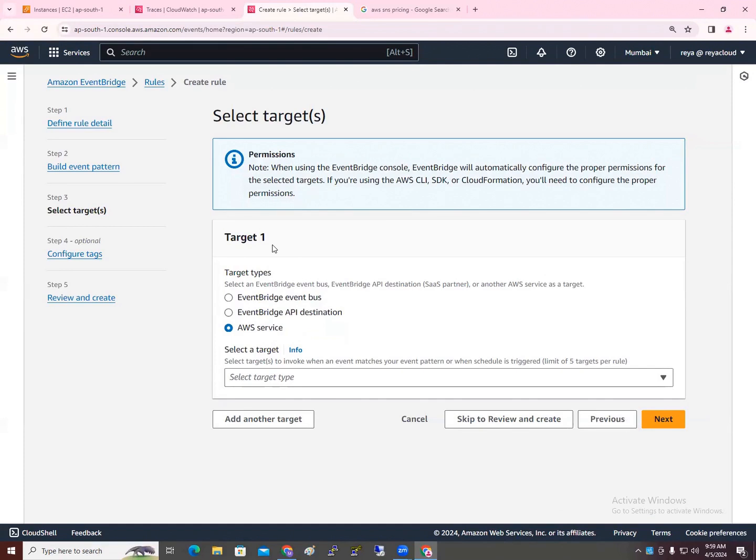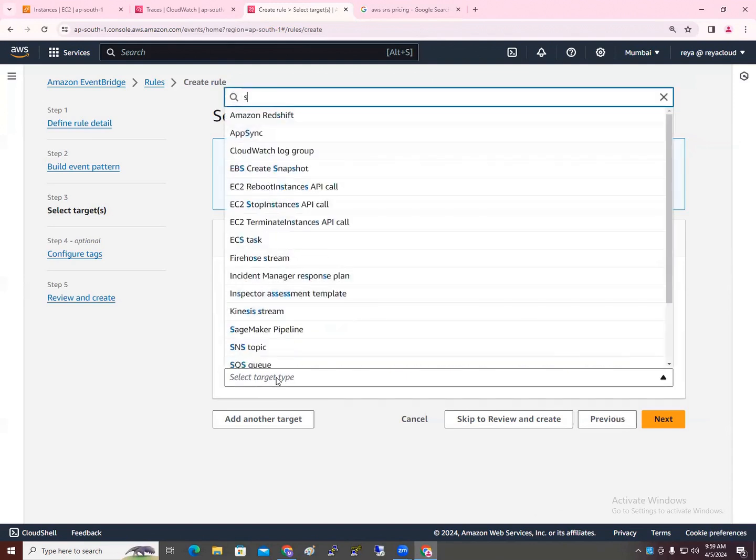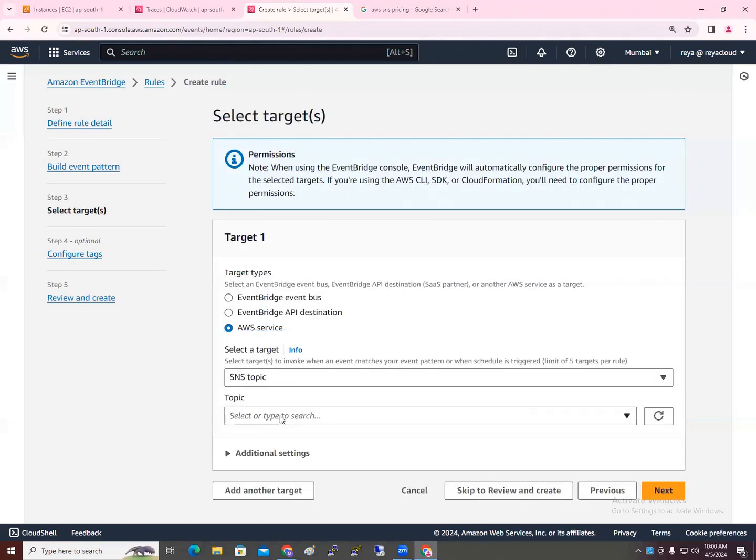What is the target? SNS. What is the target here? SNS. What is our requirement here? If someone stops the instance, receive the notification. Notification is the target for us. So which one do we need to select here? AWS service. Which service? SNS. SNS topic. Which topic?